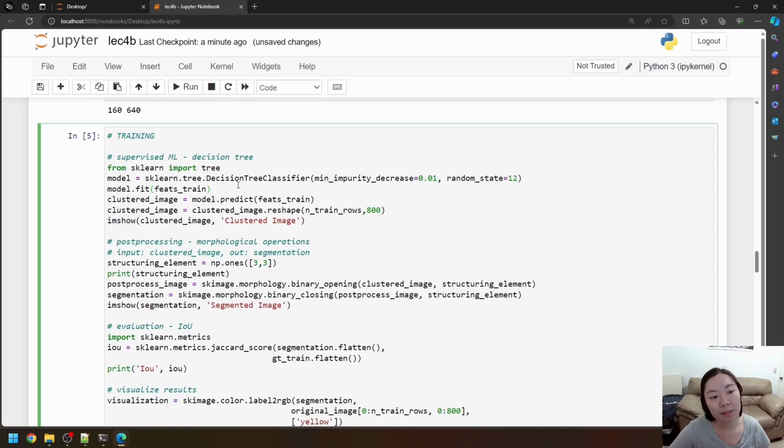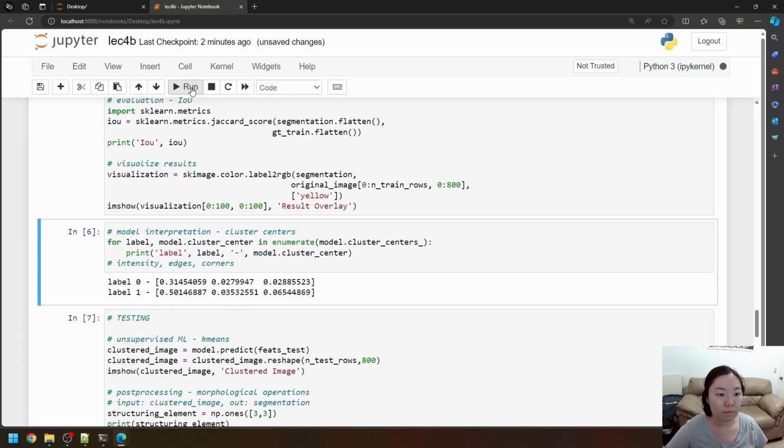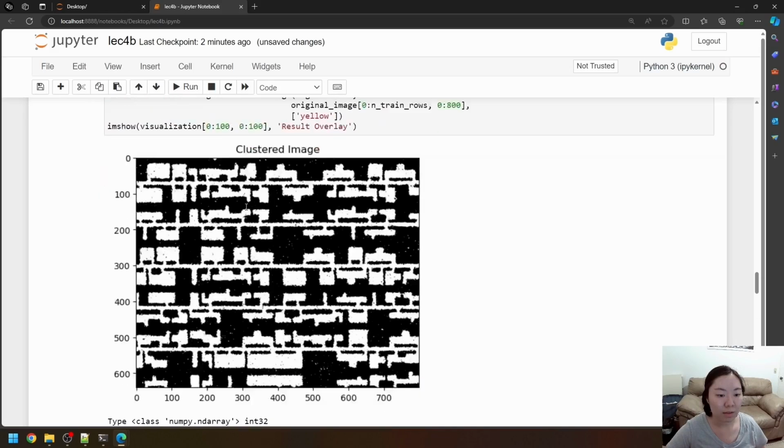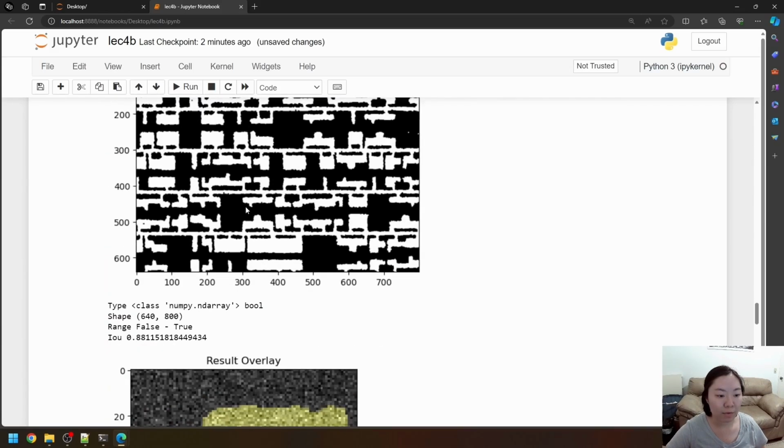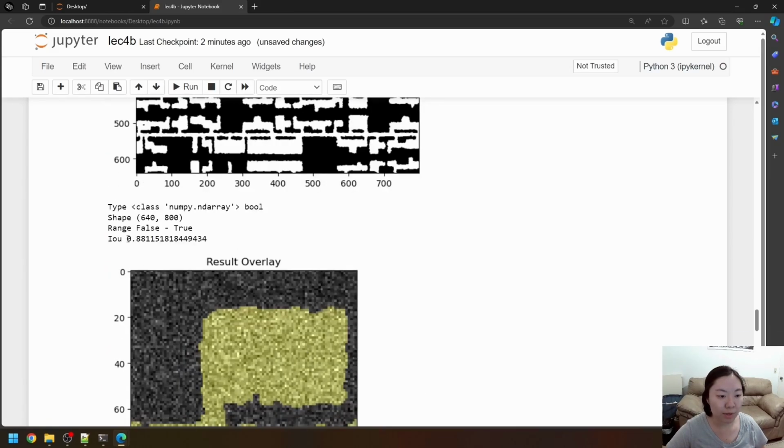So when fitting, this is a supervised machine learning technique, so in addition to the training features, it also needs the ground truth labels associated with them. So ground truth train. Hopefully this runs. Awesome. And the performance IOU is 0.88115. So not really a huge change based on the k-means results.